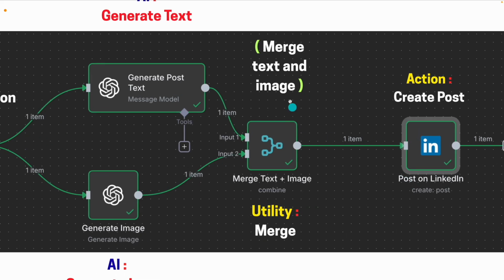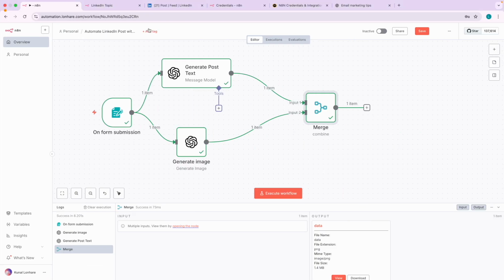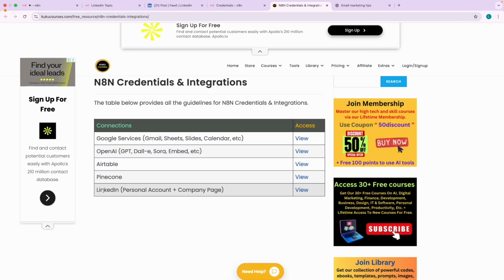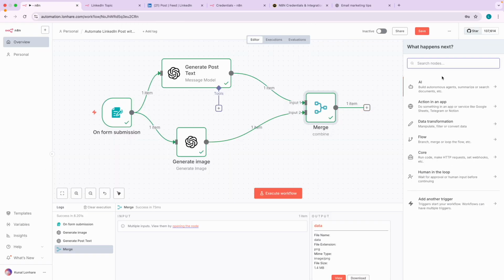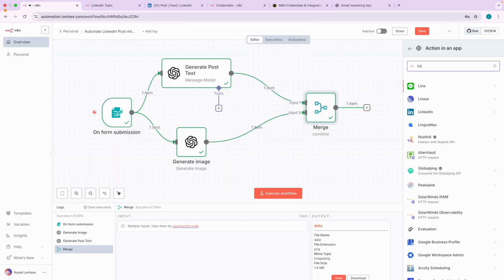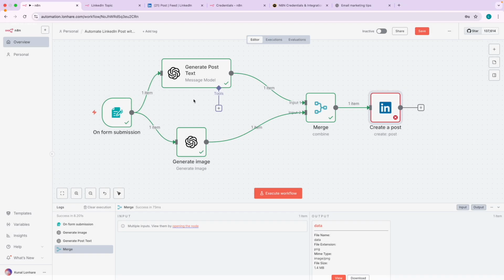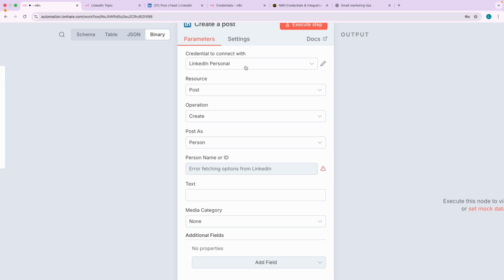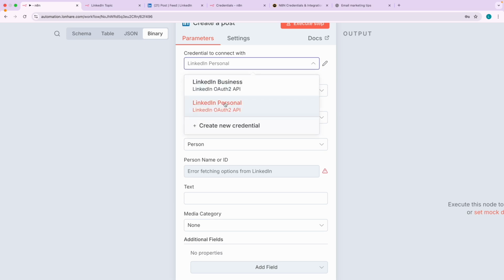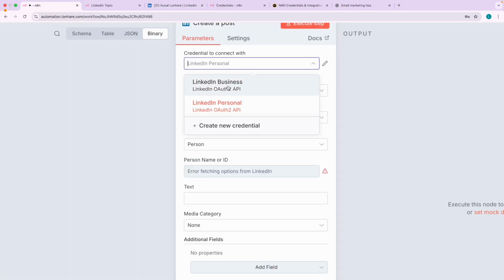Once we have got the data merged, we are going to use this merged data to post on LinkedIn. So make sure that in your N8N you have connected LinkedIn. Click on the plus button, go to action in app, and just search for LinkedIn. We need to create a post, so tap on it, go back, and you can see that's how it is. Open it. Now make sure that you select where you want to post. If you want to post on your personal account, you can select personal. If you have watched, you will be able to see both of the options.